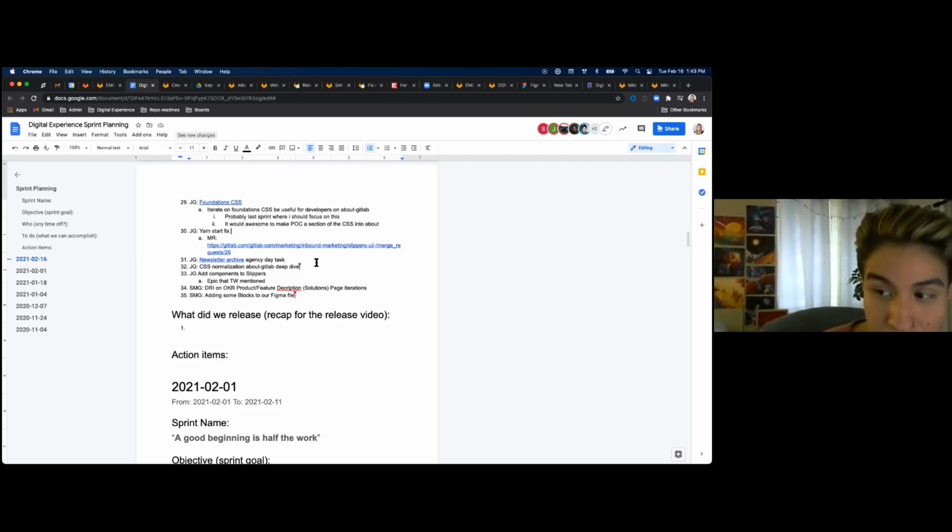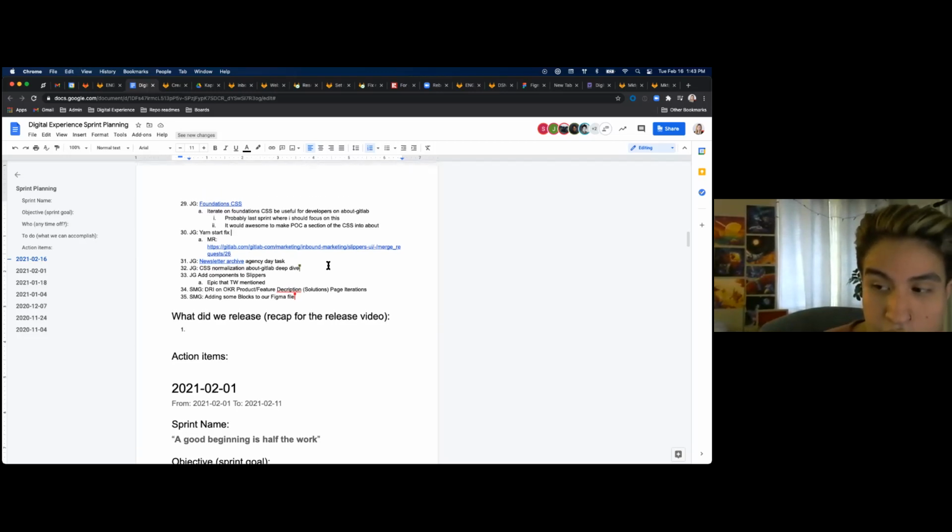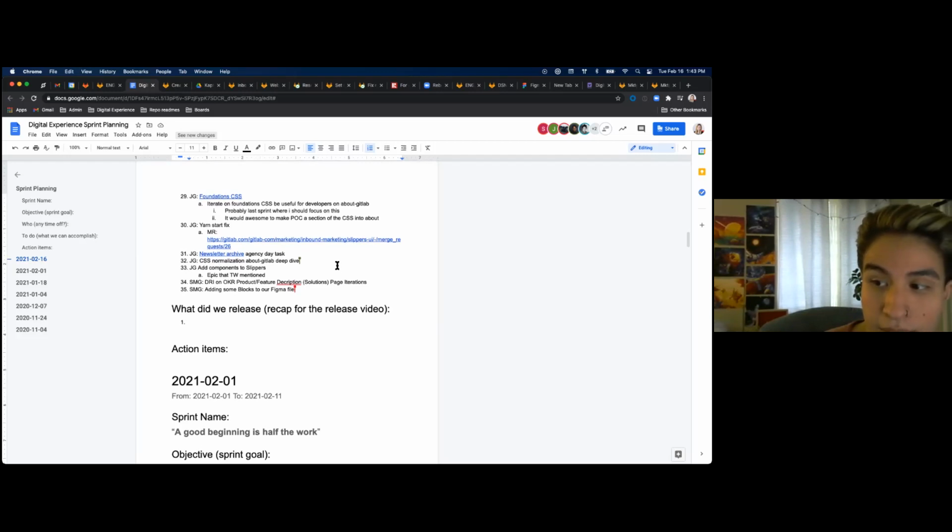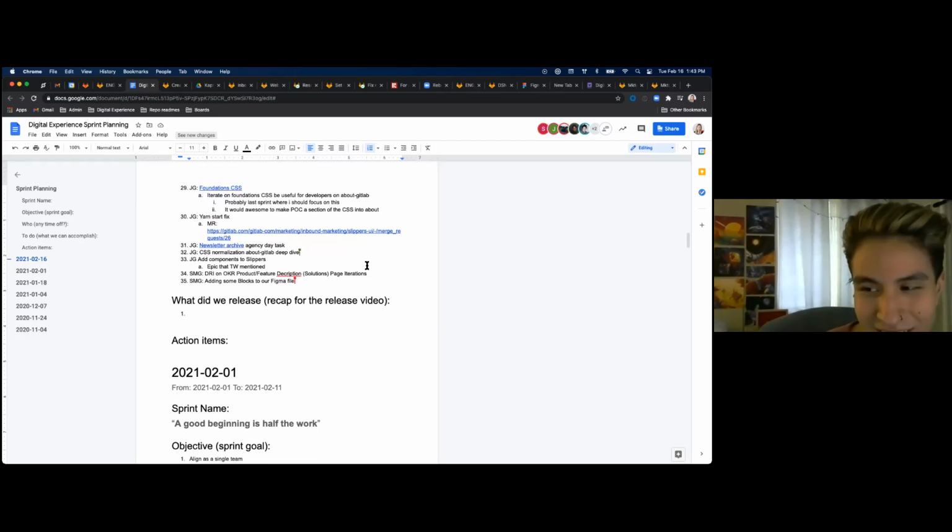CSS normalization, in regards to a conversation we had about getting about.gitlab and Slippers to merge, like getting that figured out. We had an issue where I had to turn off preflight in a pre-existing merge request that Tyler had opened. And so I just want to make sure that we have that figured out, because we would hate for something built in Slippers to look different on about GitLab. That defeats the purpose of having a design system. So I think it's important to figure that stuff out. That's probably one of the first things that I'm going to be doing, because I think that's quite important if our design system doesn't work on our site as expected.